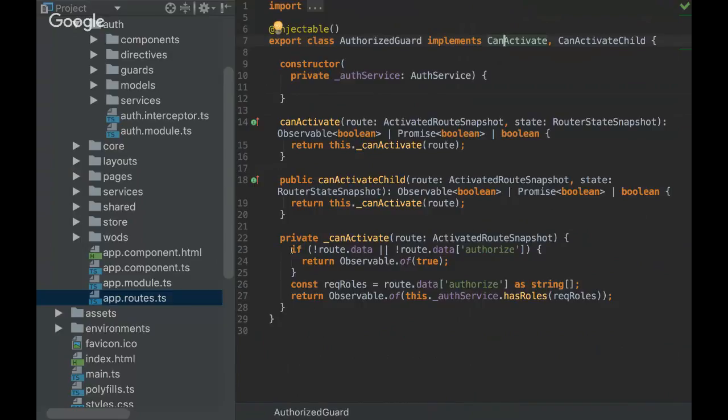And in this case, I just say, look for this particular data attribute on this route called authorize. If it doesn't exist, assume that they're authorized and they can continue on. If it does exist, go check and see if they have that role in the list of all the roles that I provided from the token.